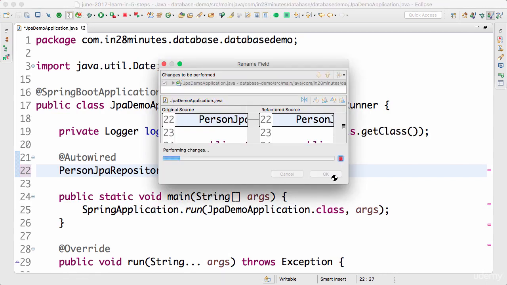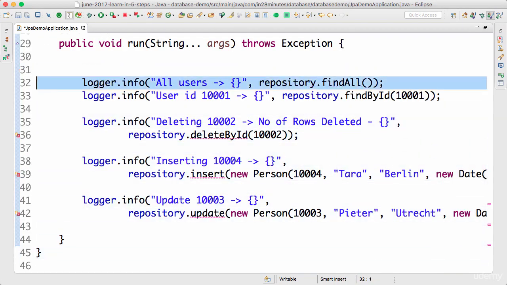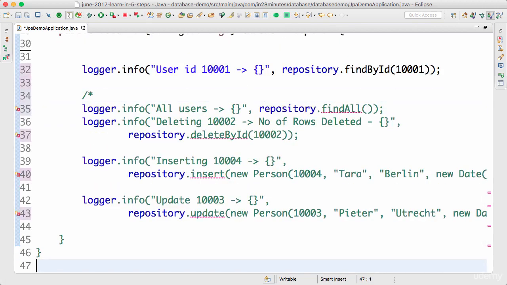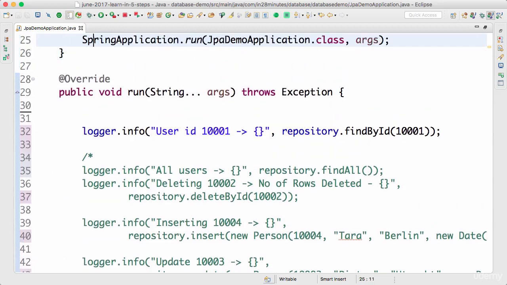Some of the methods are not really there in the repository. That's okay. So there'll be compilation errors. That's fine. What we'll do is I'll move this line down. So we have implemented person find by ID. So let's comment all the other stuff out. We'll uncomment them as we implement the other methods. Cool. Now, this is good.